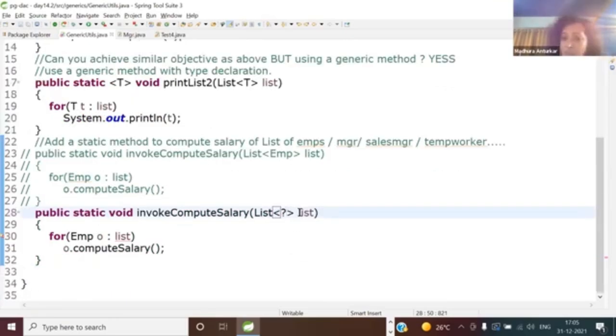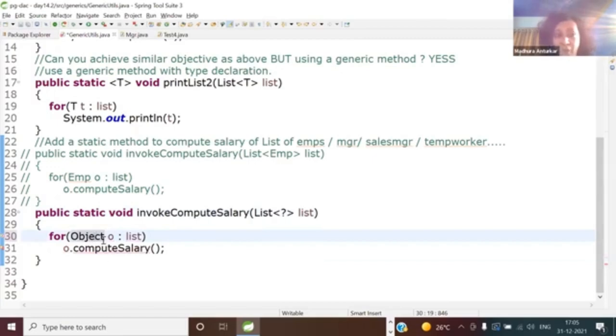And here, of course, when you say list of question mark, this cannot work. This is not an employee list. This is the type of the object here. And then I get into problems because the object class does not have a compute salary. So generally the solution I get is to do the typecasting, downcasting from object to employee.